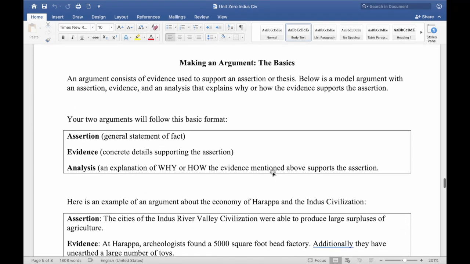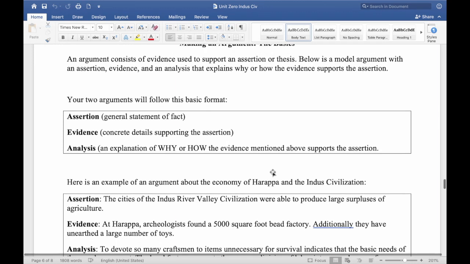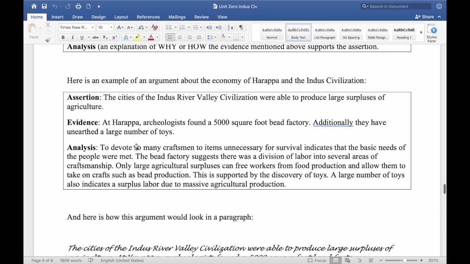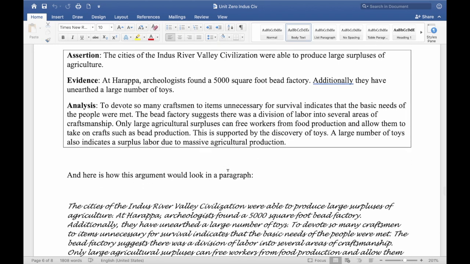And then I model a basic argument for them. This is different from the one I'm going to have them do, but I'll have them take an assertion or a historical claim that the cities were able to produce large surpluses of agriculture, and the evidence is that they'll see this in that list of archaeological evidence, that they found a bead factory and they unearthed a large number of toys. And here's the analysis. Well, what does that mean? It seems to imply that they had a huge surplus of agriculture, because if they can give up labor to make toys and beads, then they probably have the food situation taken care of.